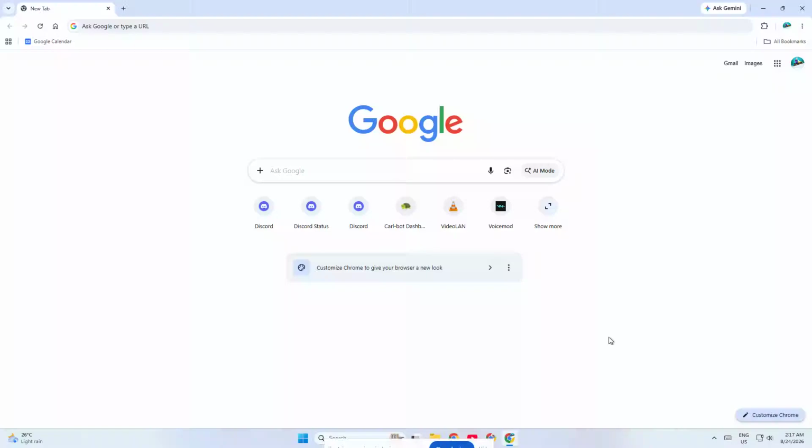If you want to allow Chrome camera access, this video will walk you through the exact steps in a simple and quick way. Whether your camera is not working on a website, or you just want to make sure Chrome can ask for permission properly, this guide will help you fix it fast.